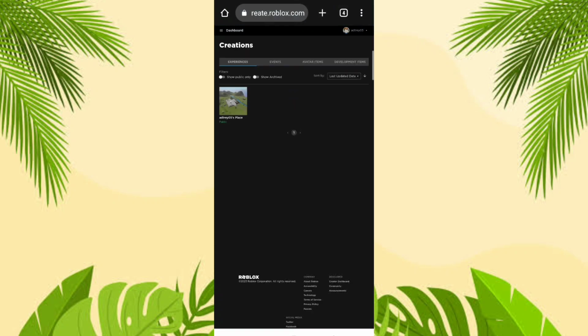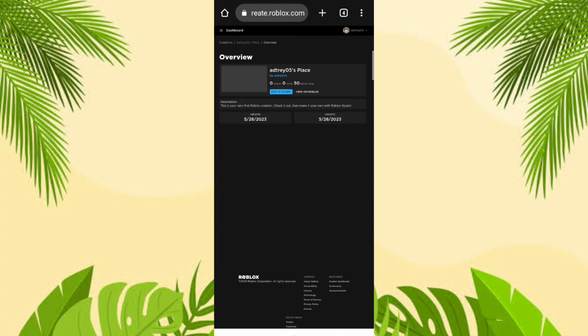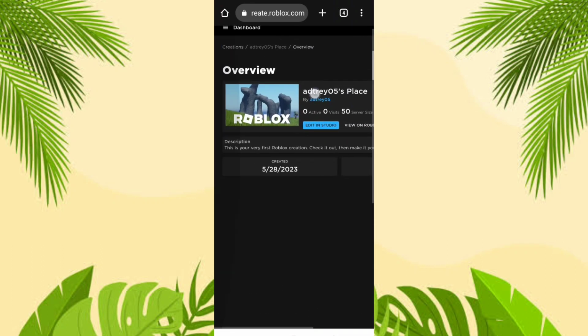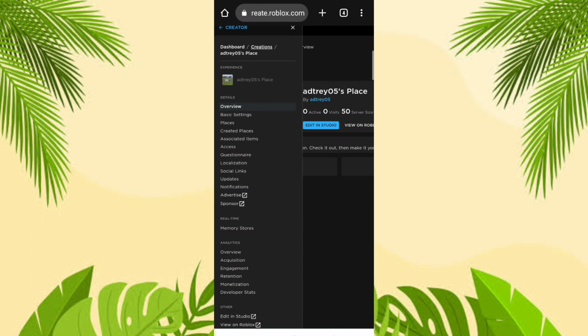So for some, you will be seeing this, or you will be redirected to experiences. So just go to manage my experiences. So tap on your place. Every Roblox player has a default place. And once you have tapped on that, go to the 3 lines above right here.